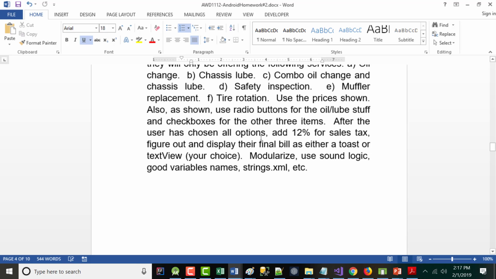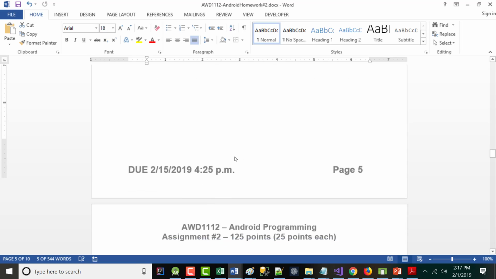After the user has chosen all the options and you ask them for a bill, add 12% for a sales tax. I don't know what the sales tax is in most places. I just know that when I take my car in to have some work on it, it always costs way too much. All right, period. Again, modularize, etc. So that's 3.